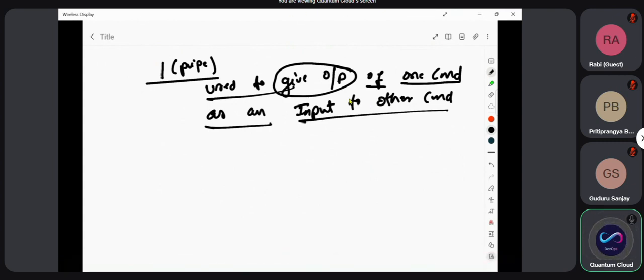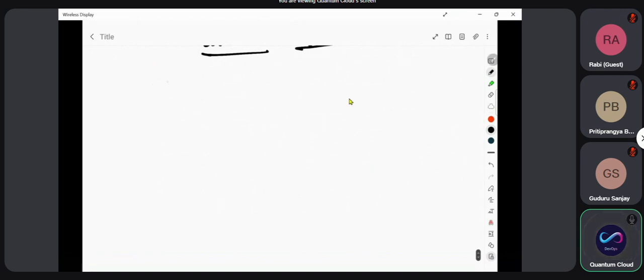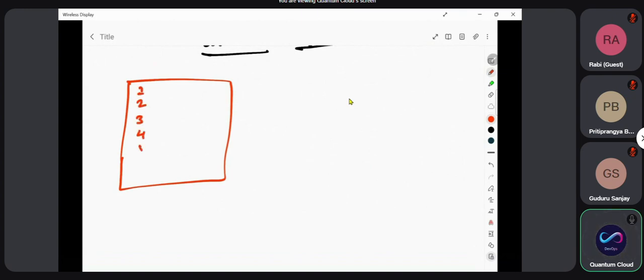First, let me explain this. We have one file with some numbers, 1, 2, 3, 4, 5, 6, 7. If I use head and the file name numbers, what is the output of this command? Anyone tell me? It will display the top 10 lines, correct? Top 10 numbers. That is what it will do.